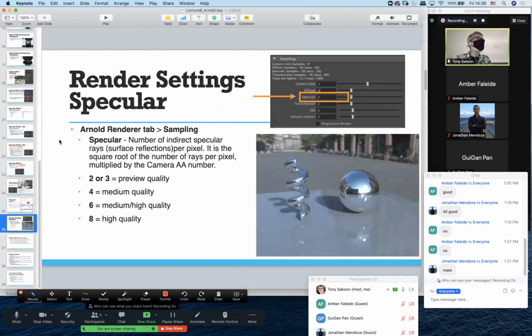All right, now, when we start rendering this stuff out for today, your scene may look great. You may have enough camera AA, you may have enough diffuse samples, but you may see noise in your shiny areas, the specular reflective areas. That's where we're going to have to start increasing the specular samples in the render settings. So just like the diffuse, 2 and 3, that's preview quality, 4 is kind of medium, 6, medium high-ish, 8, high. Just be careful. Don't forget that specular is also multiplied by the camera AA. And it can become pretty unruly.